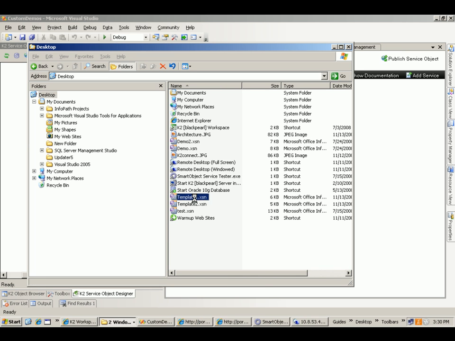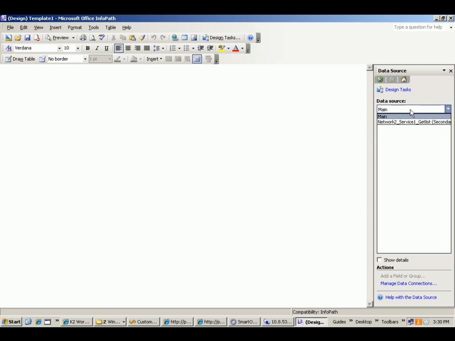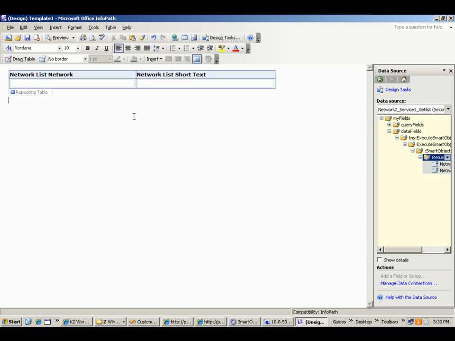And now we can actually go back in and design this InfoPath form, which is just a blank form. If we go to the data source section of this blank form, we should see that we have a new data source available to us, which was added by that smart object. It has both input and output parameters. I'll just go ahead and grab the output parameters and drag them onto the screen here in a repeating table.